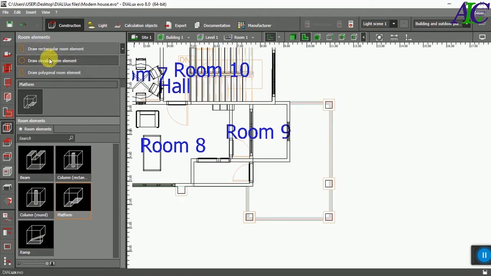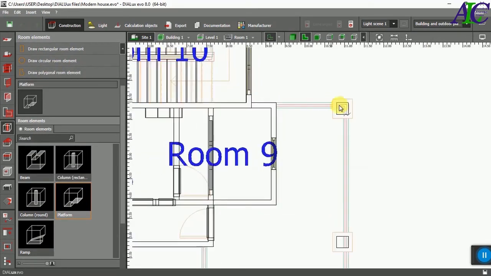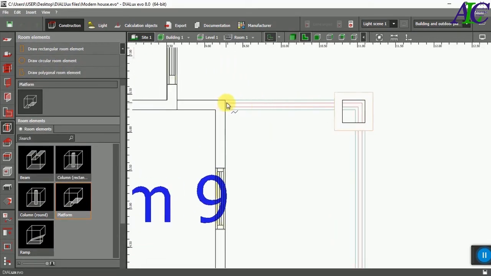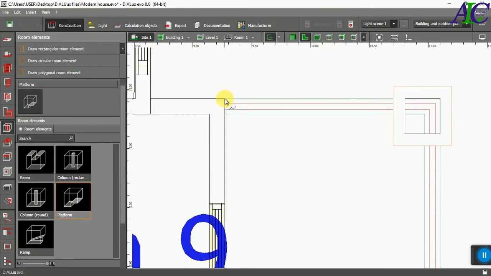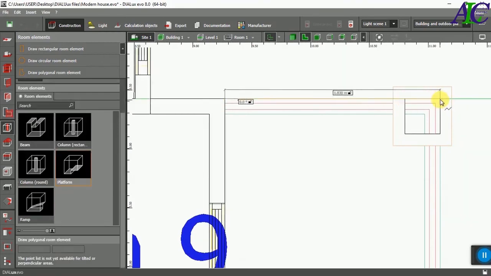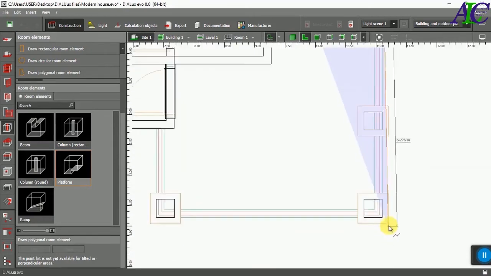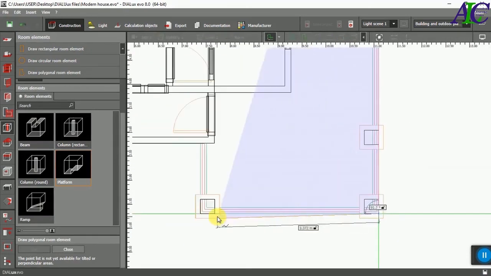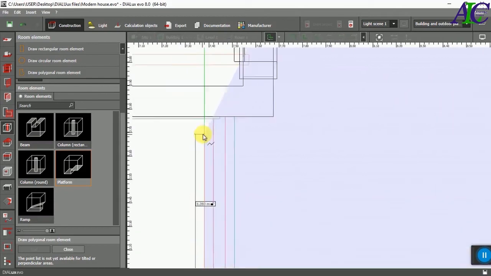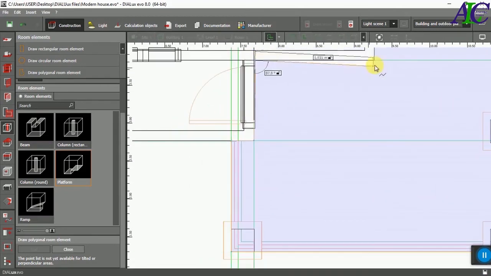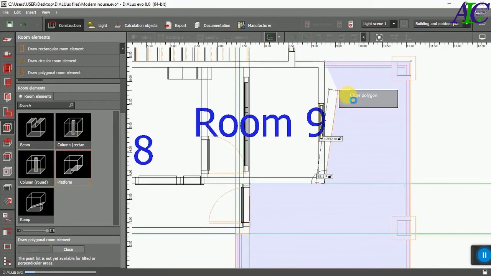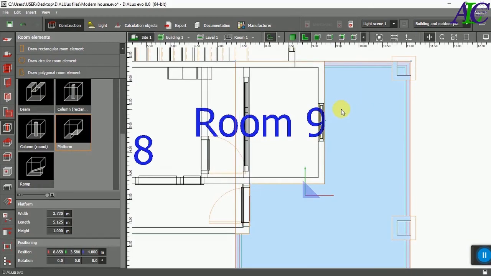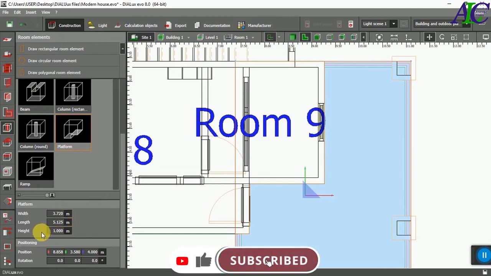So now let's draw a polygon, draw element. Let's start from here to here, and then here. It's like a roof or floor for this balcony. You can see the settings of this, the width, length and height.